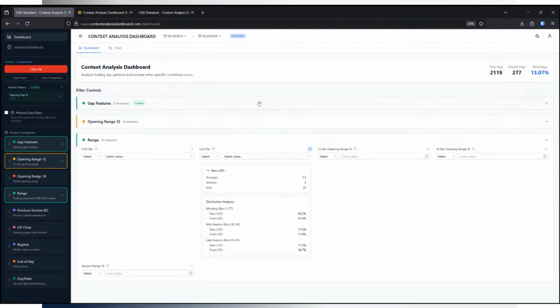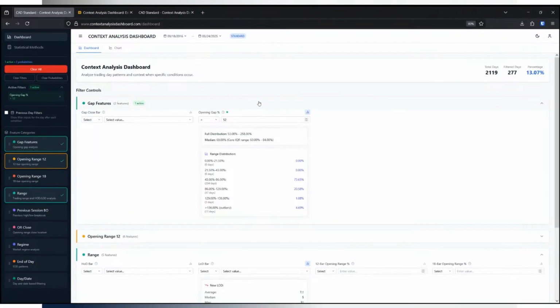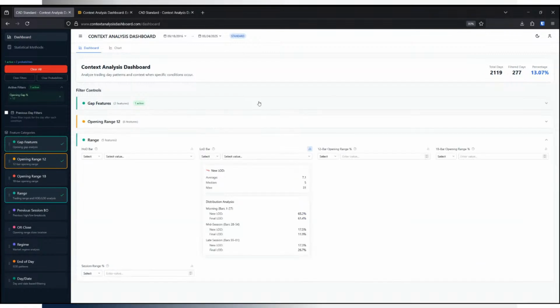7. Well, we have a filter applied. So this is in the case that we have a large opening gap. There's an average of 7 new low of days with a median of 5, max of 31. The highest probability is that the final low of day occurs in the opening, in the first 27 bars of the day. The final low of day occurs in the middle of the session 12% of the time, and at the end of the session, 26% of the time.